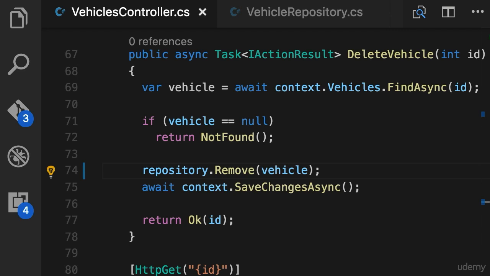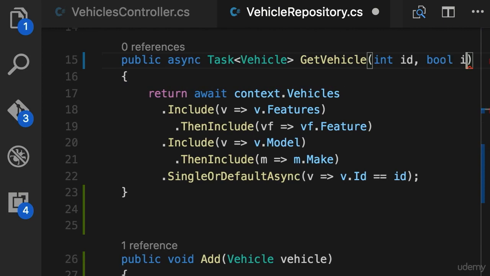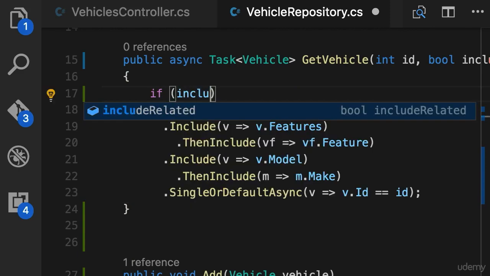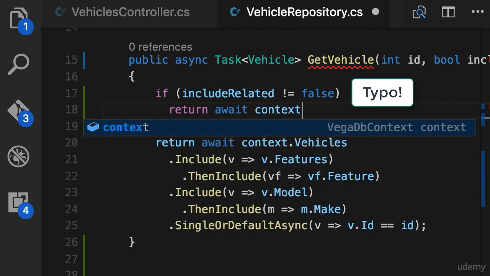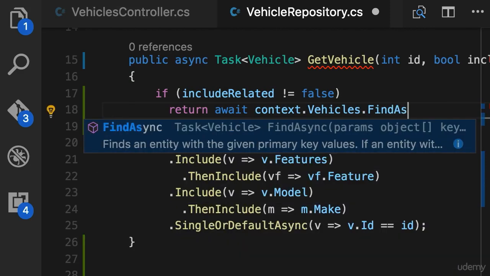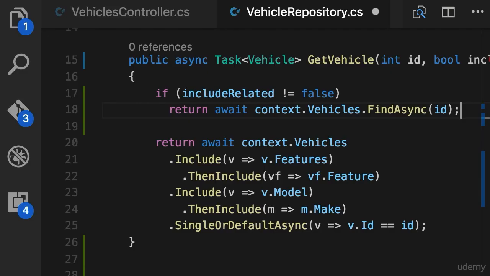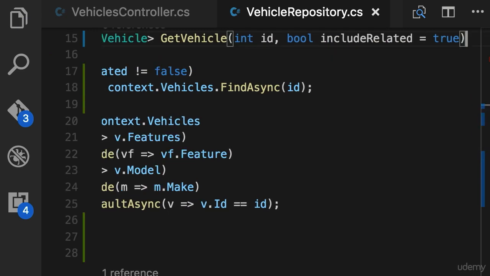Well, let's go back to our repository. Here is our GetVehicle method. We can add a second parameter here, a boolean called includeRelated. Now we can check if includeRelated is false. We're going to return await context.Vehicles.FindAsync. Now, since in most scenarios, we need to include the related objects, I'm going to give this the default value of true.